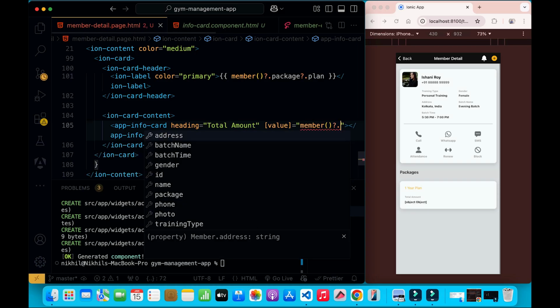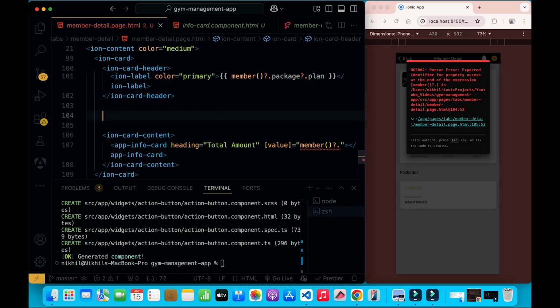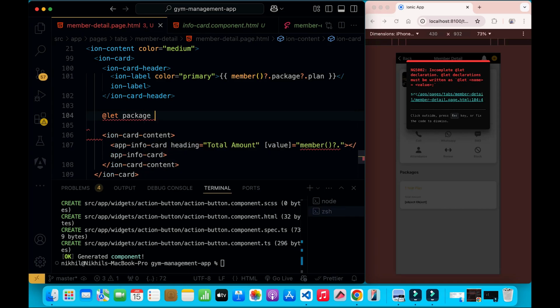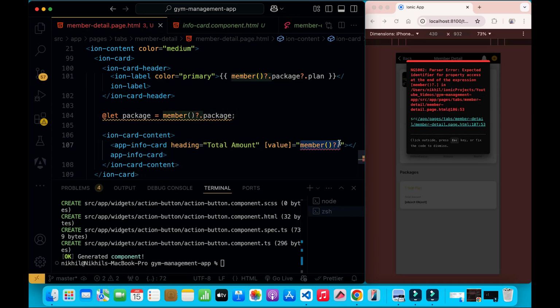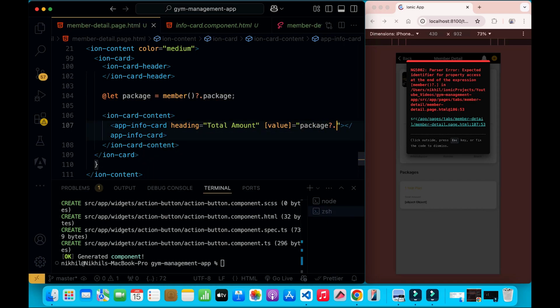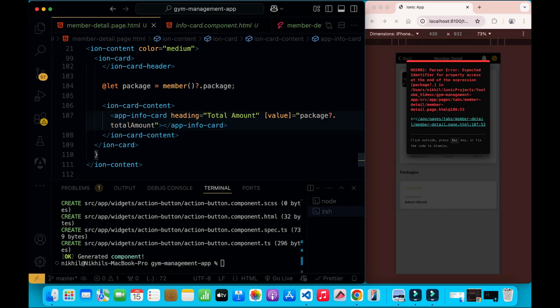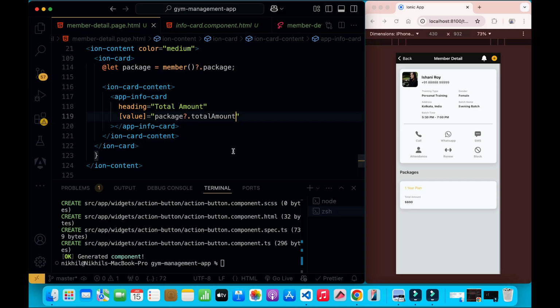So first one will be the total amount, and the value, it's gonna be member question mark dot package. So I can create a variable for it, let package equals to member question mark dot package. All right, then I can access this package here directly, question mark dot total amount. That's what I'm going to pass. You can see the description is coming up, which is great.